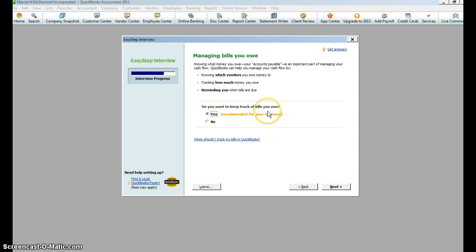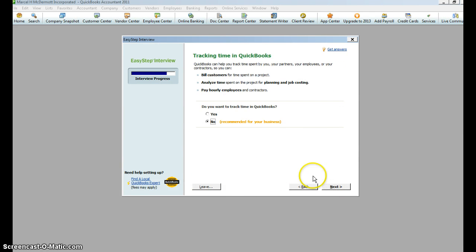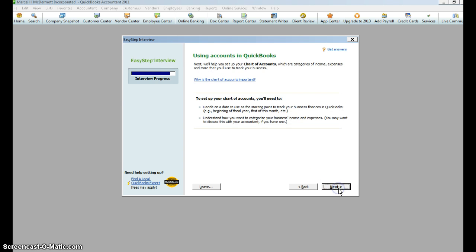Do you want to keep track of bills you owe? Yes. And do you want to track inventory in QuickBooks? Absolutely yes. And do we want to track time in QuickBooks? No. Do we have any employees? No. Okay.